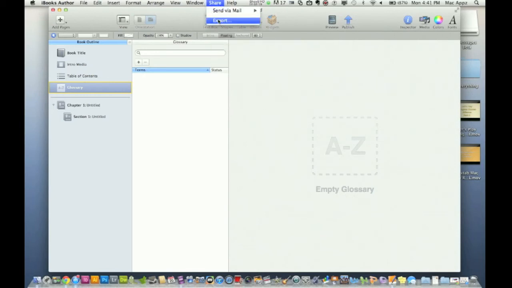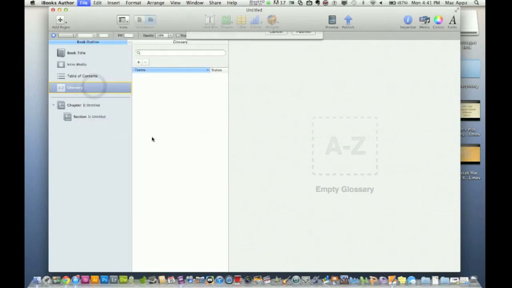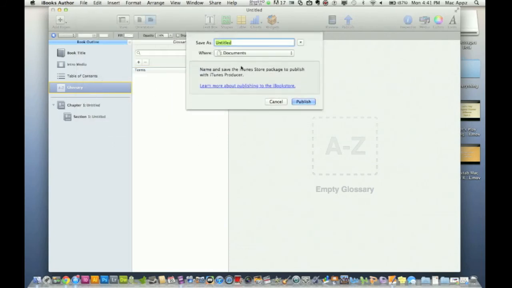Now, once you're done, you can export your book this way: Share, Export. You can go to File, Save, so you can come back and do it later. You can publish this. This is where you're going to publish it to the iBooks Store. So once you go to File, Publish, Learn more about publishing to the iBooks Store.